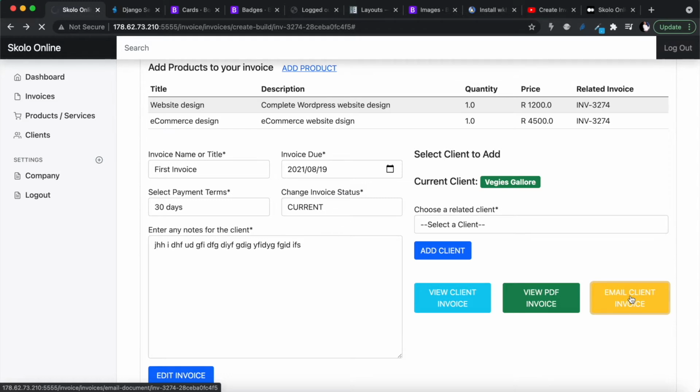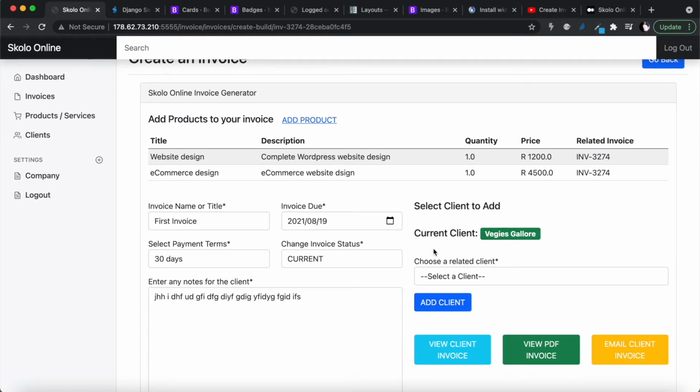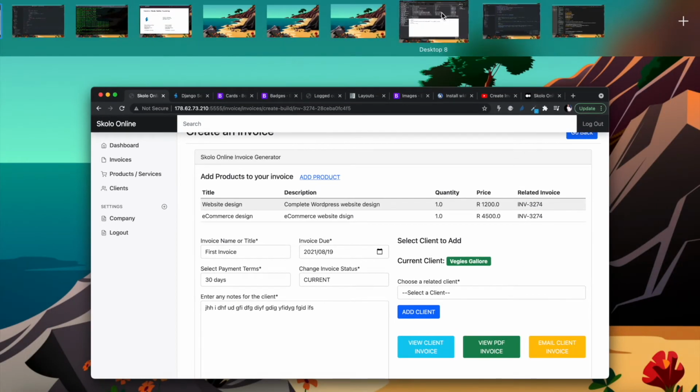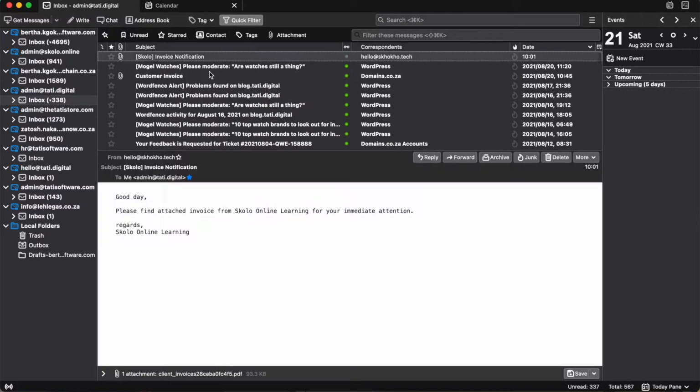That email is going to go out. I think we've entered a correct email address. That's why we used that email address. Let's go to our email and just double check that. I used admin.digital. Let's just wait for it. There you go, invoice notification. This email just came through now.